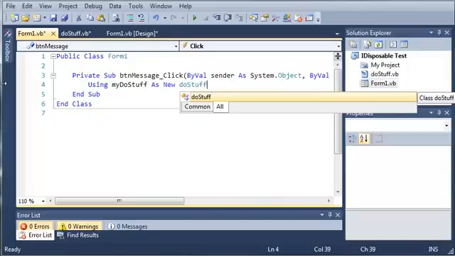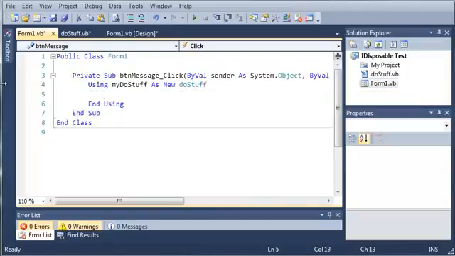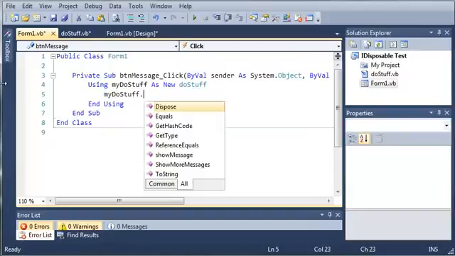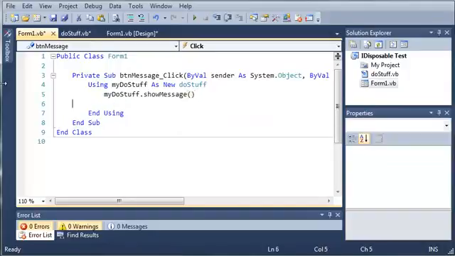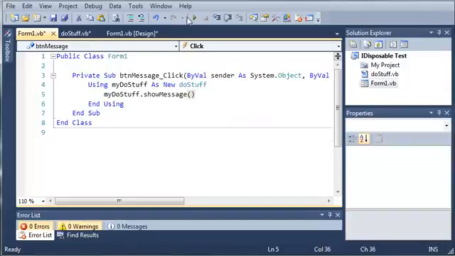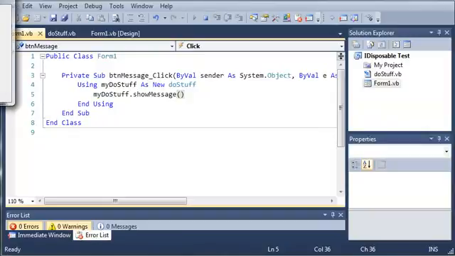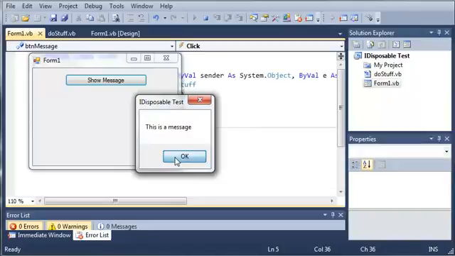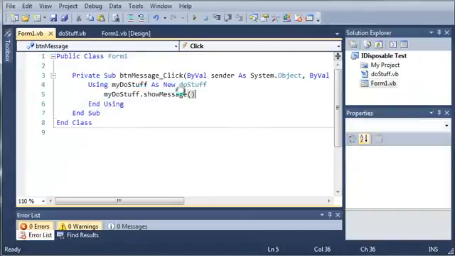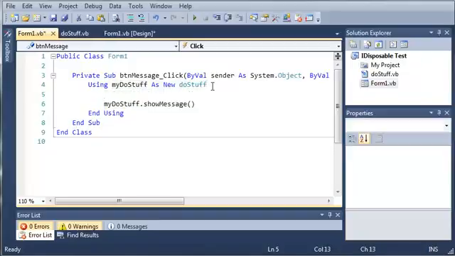And now we're going to hit enter, and you can see that it adds the End Using for us. So we can type myDoStuff.ShowMessage, and then we can go ahead and run this. You can see that when we click Show Message it says this is a message, and then once we click OK, your program will know that it is done using myDoStuff, and it will get rid of it.